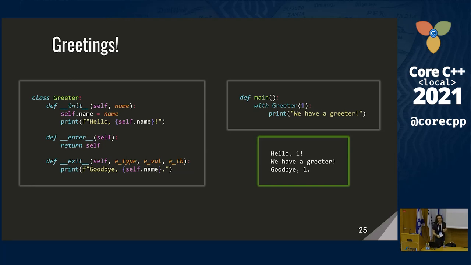So, with us in this journey, we'll have the greeter class. The greeter is a very simple class. When we initialize it, it says hello, and when we destruct it, it says goodbye. And since we already know context managers, it's going to be a context manager, and we can use it and have it print hello and goodbye. It's going to come with us as we improve our implementation.